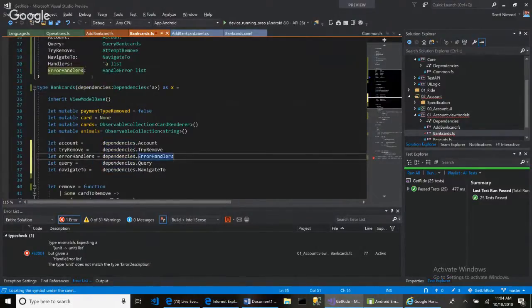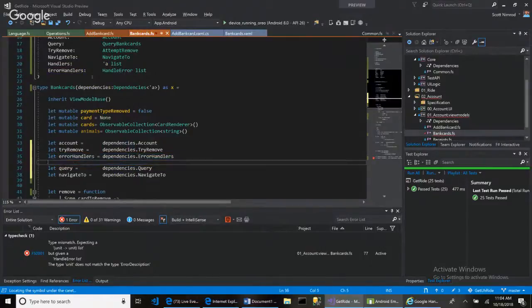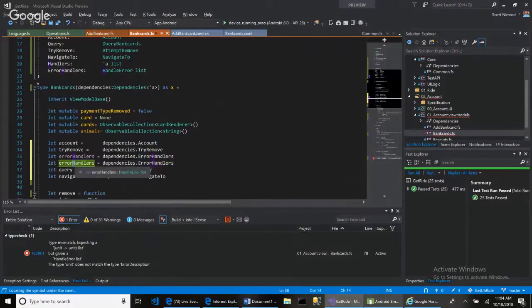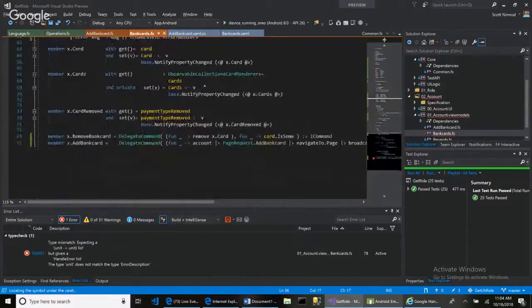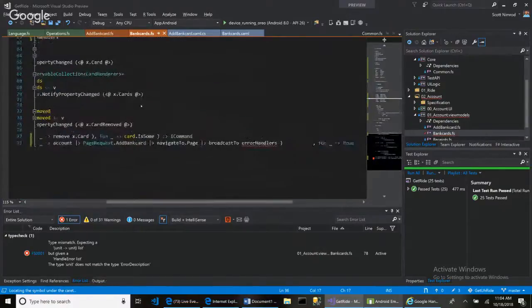So then we can say that here we can say handlers equals what? And then we could say equals handlers like that. So then hopefully we can just say that when we want to broadcast this, we want to broadcast it to handlers.